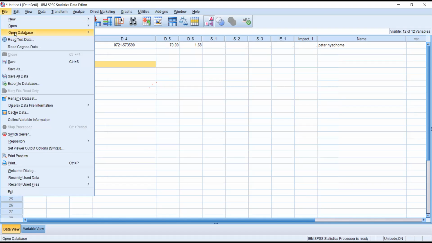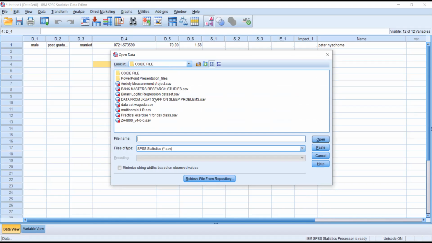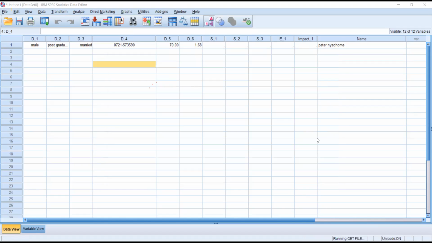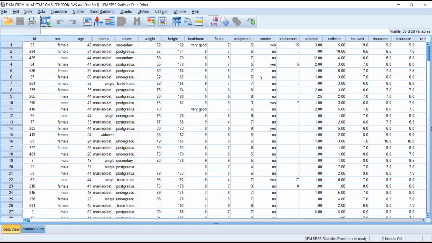So I will bring in data that is already in SPSS. Let me now bring in the SPSS format. I come and click it, and then I say open. I bring in that particular data, and it has already brought the data for me. I can share it with you. This is the data that I've already brought from another file.